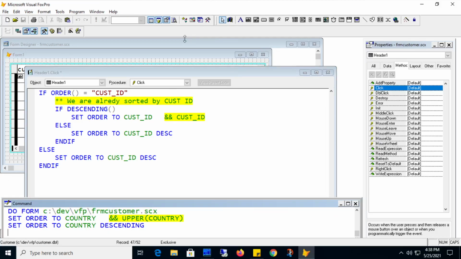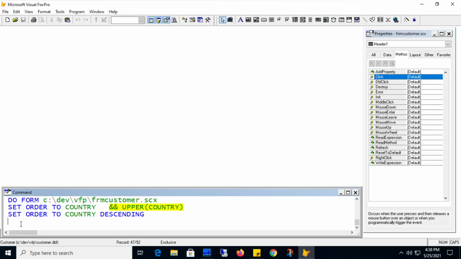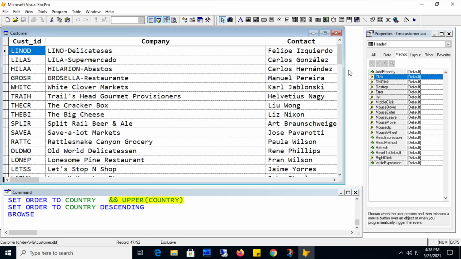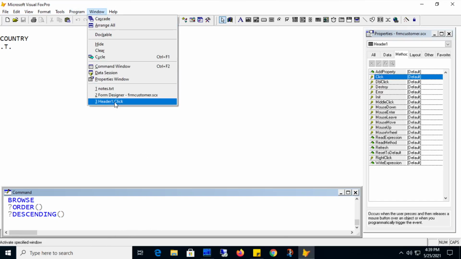But before I do that, let's demo what I was talking about. I'm just gonna minimize this for a sec and minimize this for a sec. We have the table, and let's go back and browse our table. I need the window here. So if I print order now on the table, it will show you that the order is country, okay? And I can print descending to tell me if it's in descending order or not. And it is true, it is currently in descending order. So those are the two functions that I'll be using, where did my window go? Okay. To pull off this little trick here.